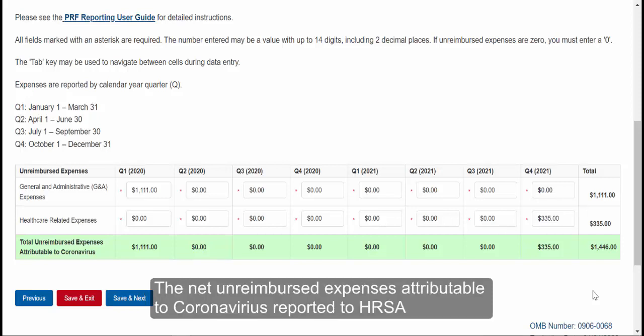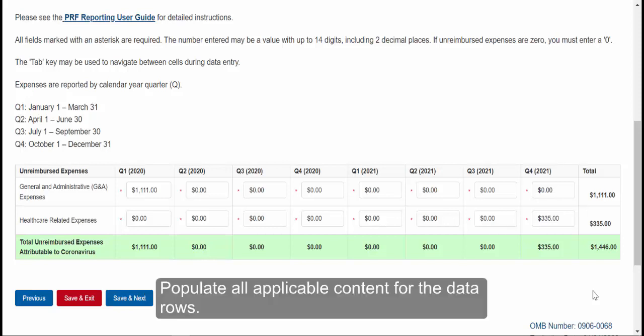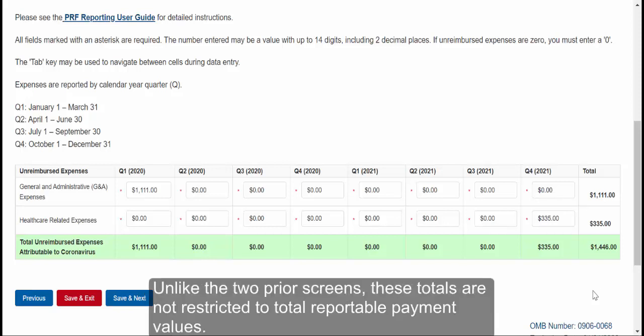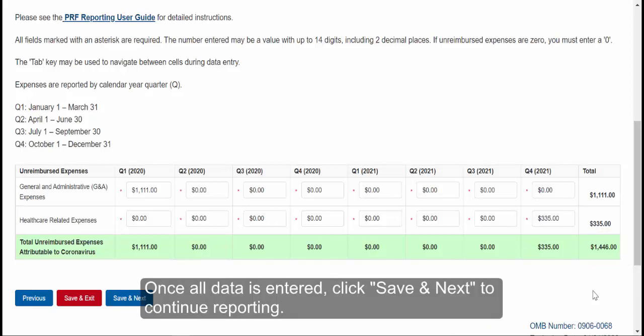The net unreimbursed expenses attributable to coronavirus reported to HRSA will not be used in the calculation of expenses or lost revenues. Populate all applicable content for the data rows. Unlike the two prior screens, these totals are not restricted to total reportable payment values. Once all data is entered, click Save and Next to continue reporting.